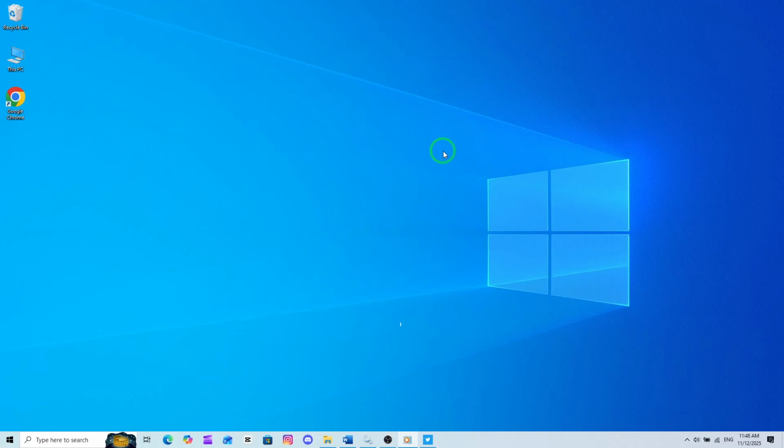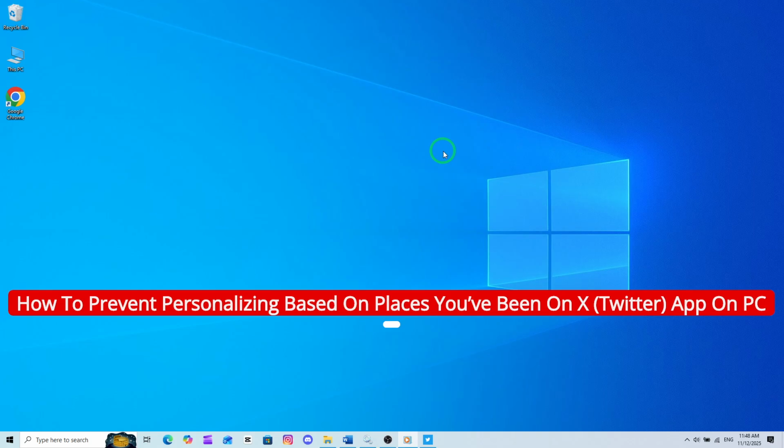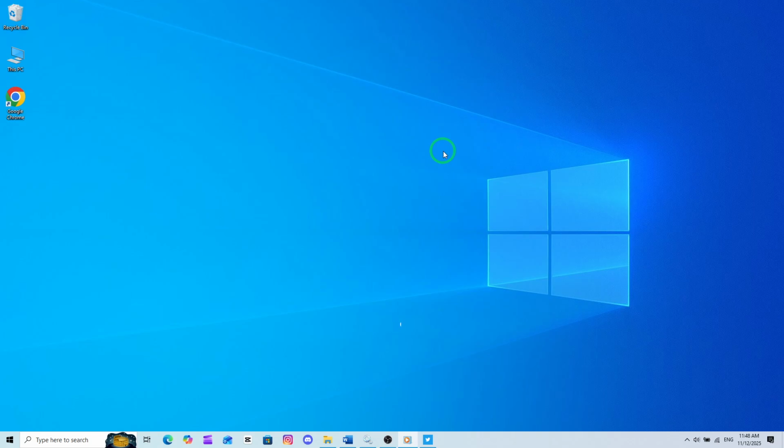Welcome! Today, we're diving into how you can stop X, formerly known as Twitter, from personalizing your experience based on the places you've been right from your PC. This new update makes it simple, but if you've never looked through these settings before, it's easy to miss. Don't worry, I'll walk you through everything step by step.